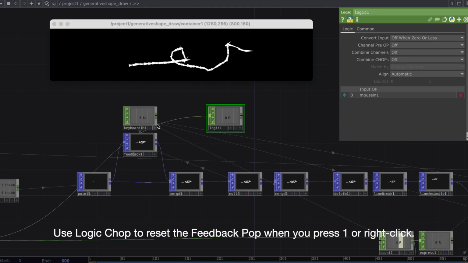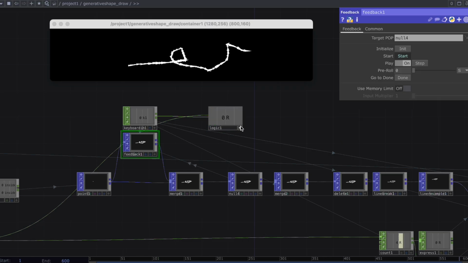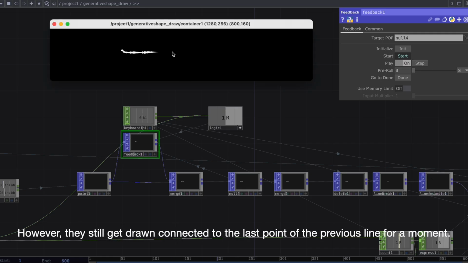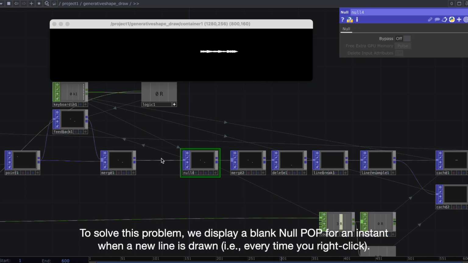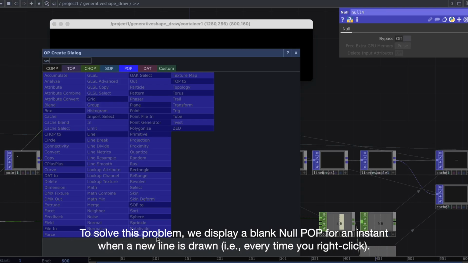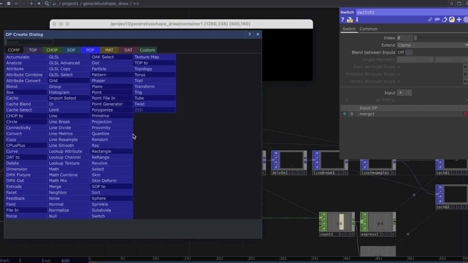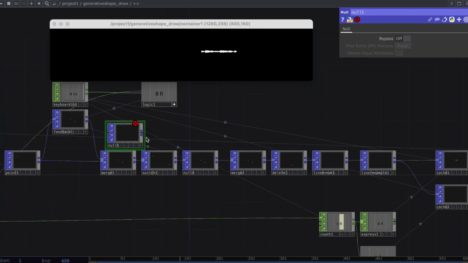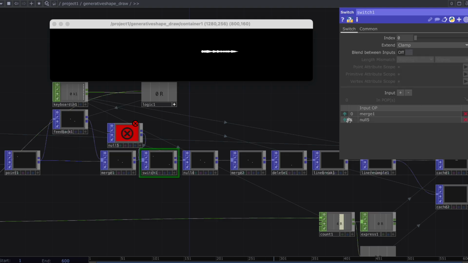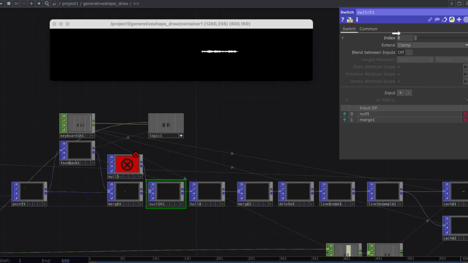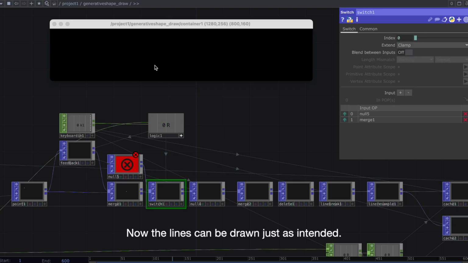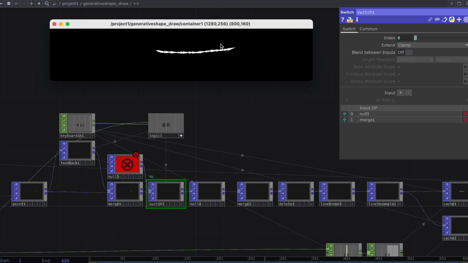Use Logic Chop to reset the feedback pop when you press 1 or right-click. However, they still get drawn connected to the last point of the previous line for a moment. To solve this problem, we display a blank null pop for an instant when a new line is drawn. Now the lines can be drawn just as intended.